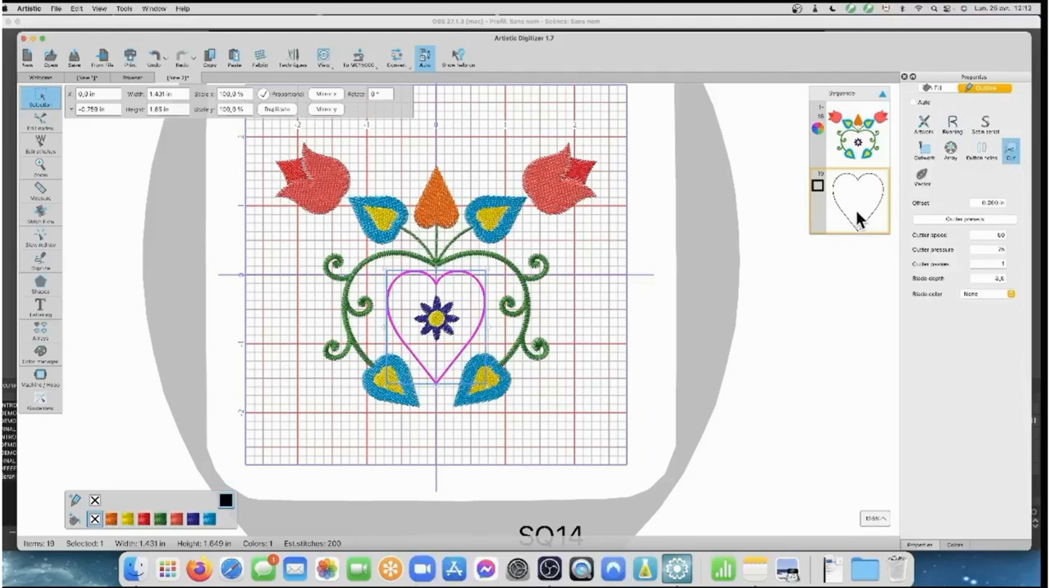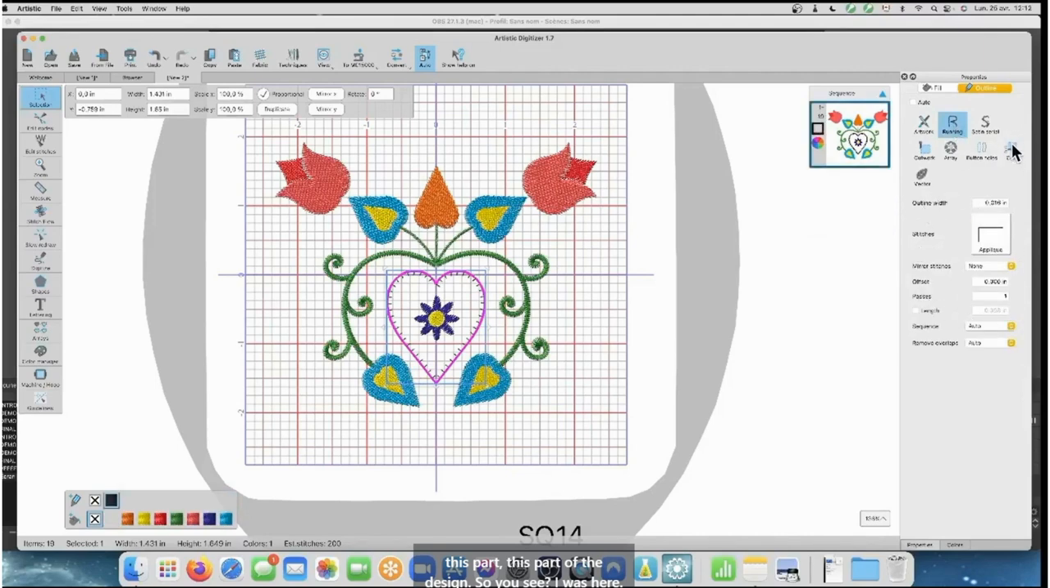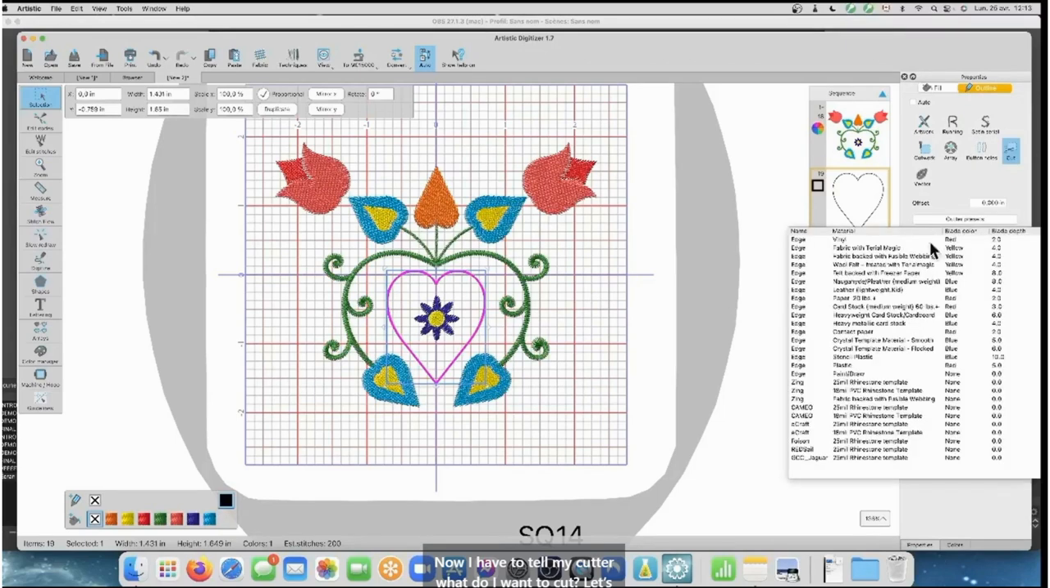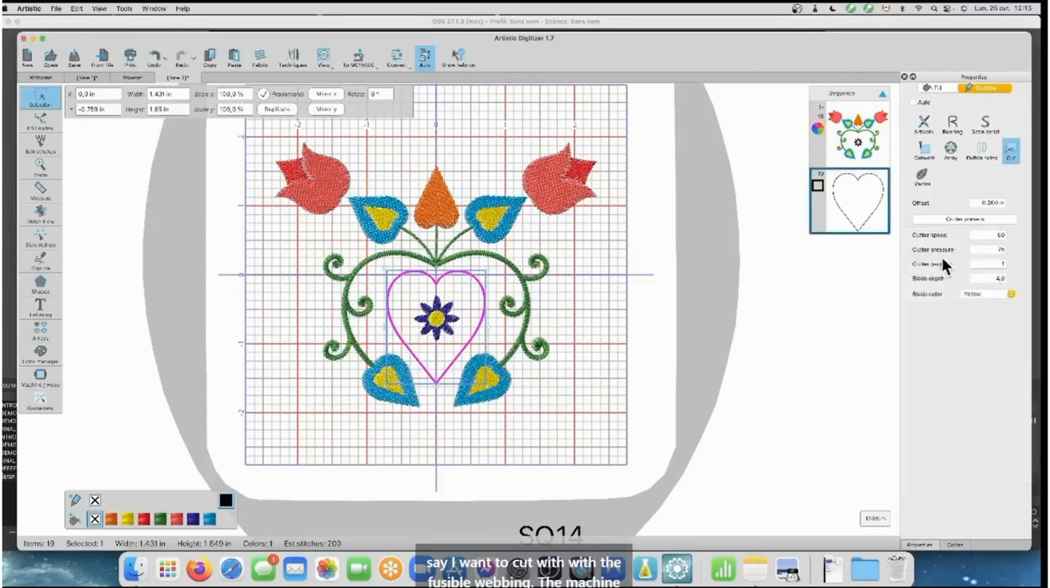I want to cut this part of the design. So you see, I was here. Okay, I asked to cut. The property will change to cut. Okay, now I have to tell my cutter, what do I want to cut? Let's say I want to cut with a fusible webbing. According to the cotton and the fusible webbing, the machine tells me it will cut at that speed. You don't like it, you can accelerate it or reduce the speed.